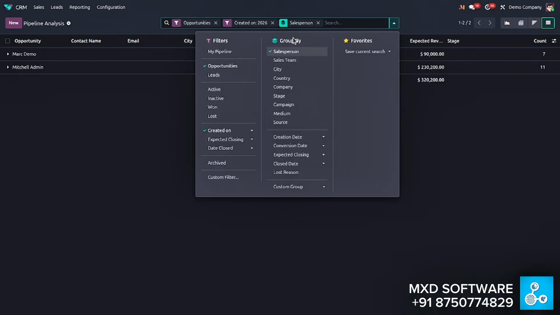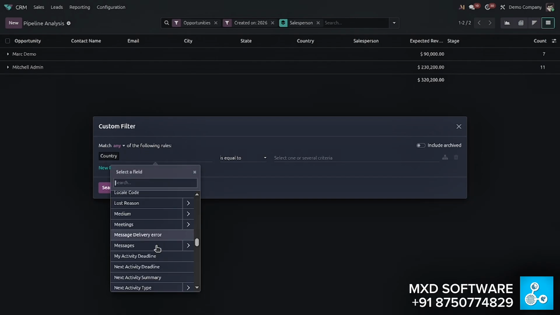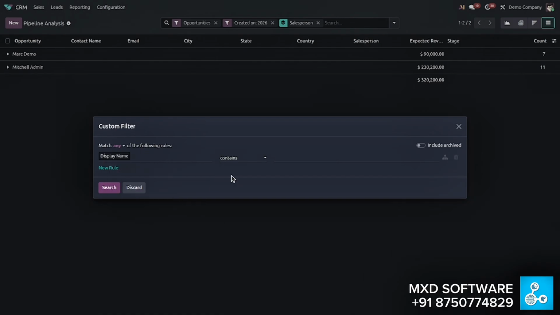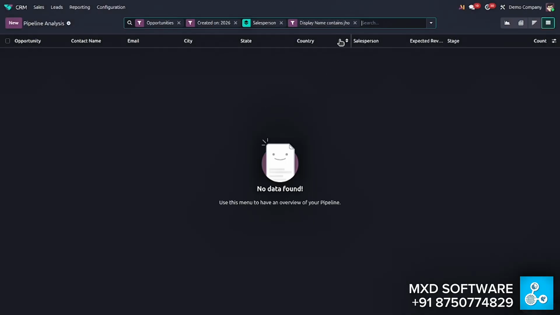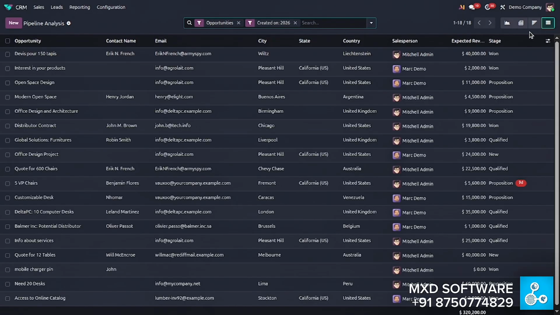We can also create our custom filters. For example, we can click on this and choose the filters from here. Display name contains XYZ. Let's see, John, if it has something right here. We have nothing for that, so it's showing nothing. So in reporting, you need to play around with the report, and you can do multiple things. All the information that you are putting into your system, you can generate reports out of that.